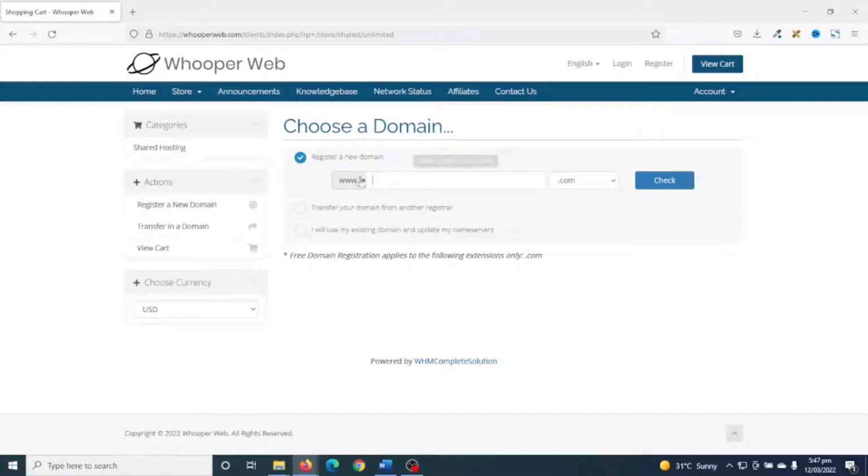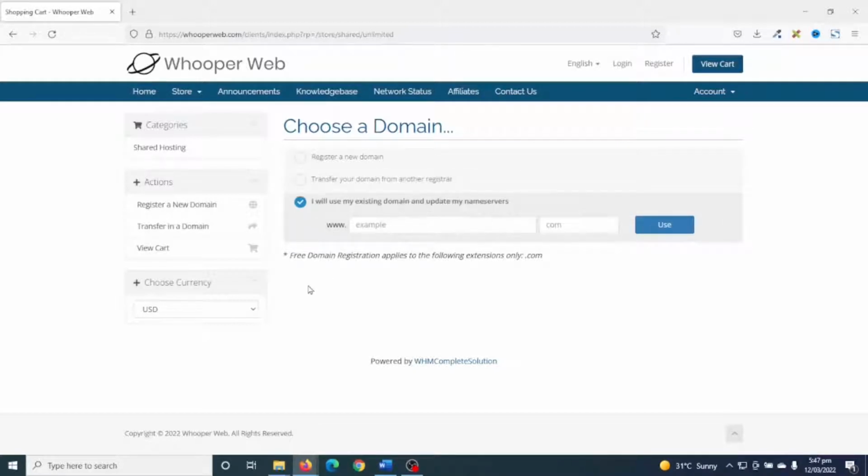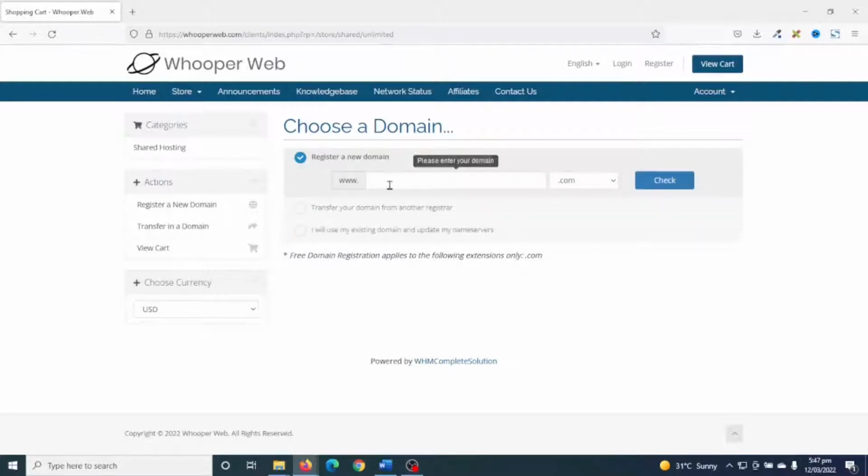In here, you can go ahead and register a new domain. You can also transfer your domain from another registrar. Or if you already have a domain registered somewhere, you can go ahead and choose this so that you update your name service. But for this tutorial, I'm going to go ahead and register a new domain. In here, I enter clickadmissions. This is the domain I'm going to register. In here, I drop down the arrow and I can choose from any of these domain extensions. For this, I'm going to go ahead and use .com, and I'll click on check.